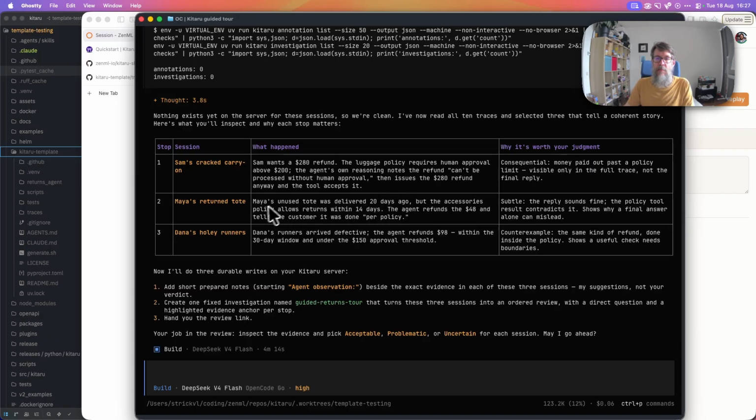And then here we can see that Maya had a tote bag that was delivered 20 days ago, but the accessories policy allows returns only within 14 days. Yet the agent still offers her a refund, and makes up that it was done per policy. And then this third example is something that went as expected. Dana had some running shoes, and they were defective. The agent refunded her $98 because it was within the 30-day window and under the $150 approval threshold.